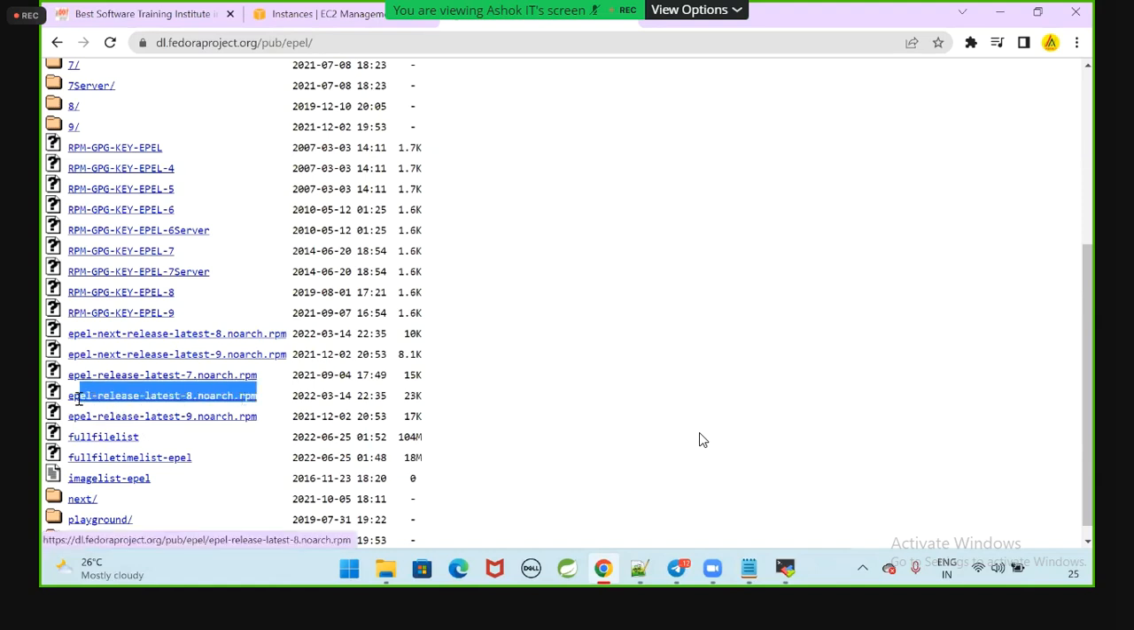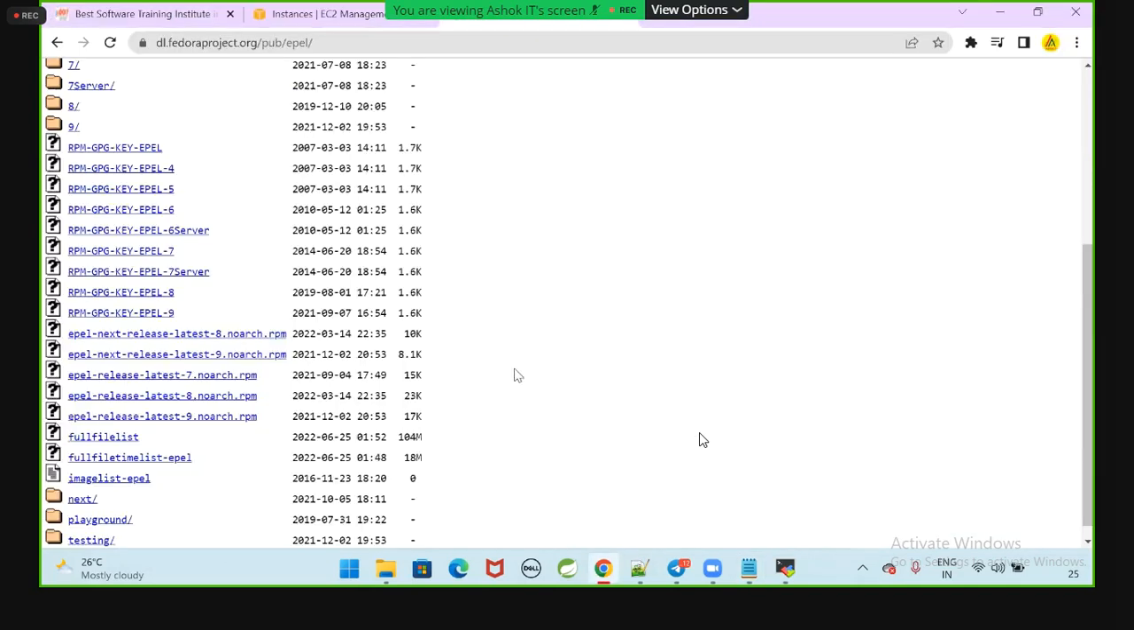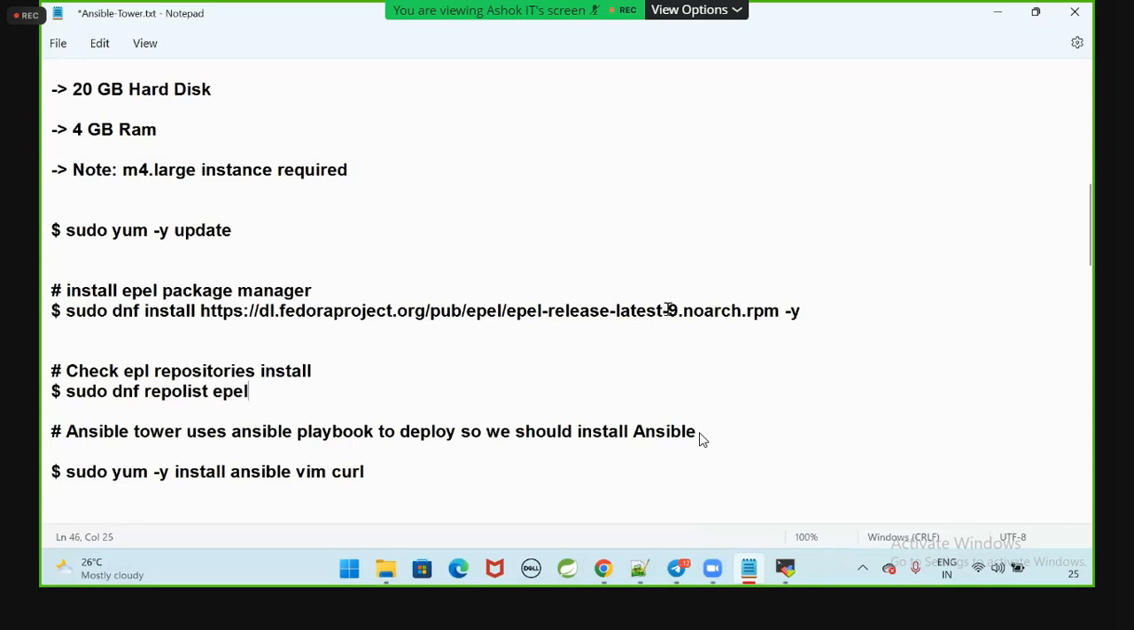Then go with 8 only. Then why is 9 not working? Any mistake we have done? Fedora project public EPEL release noarch.rpm. If it is not working, then let's go with 8. epel-release-latest-9 is not supported. Then the 8 noarch.rpm I am going to take.